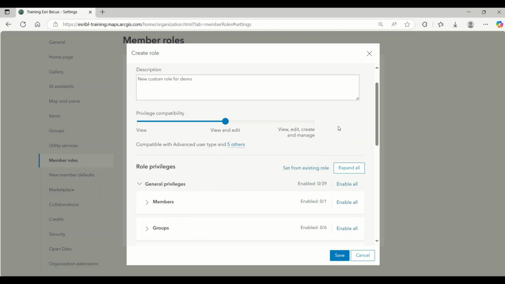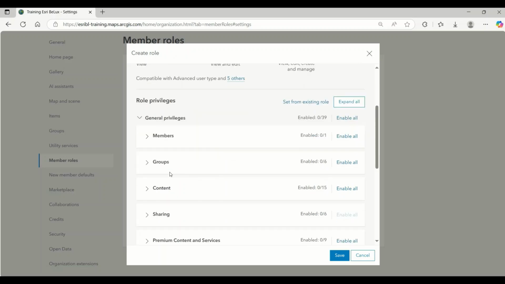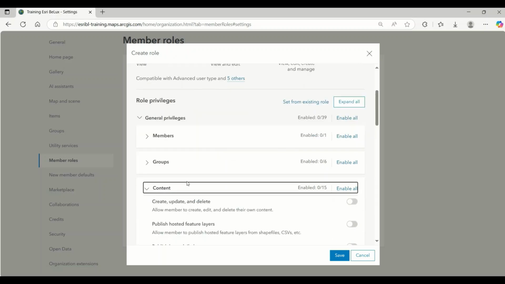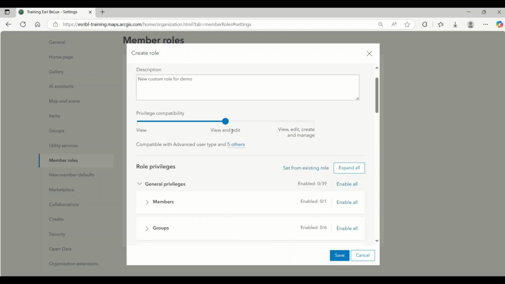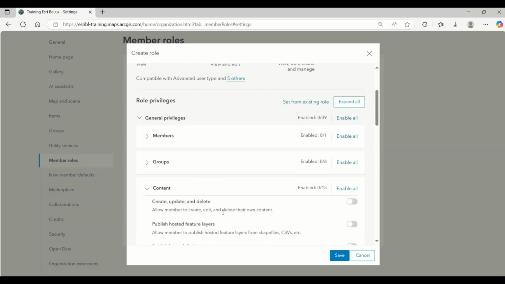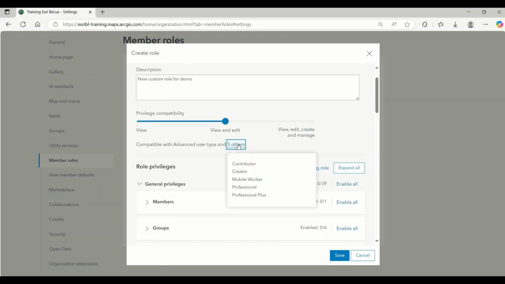Of course, this will have an impact on the privileges that we can select. For instance, if we go to Content, we see multiple privileges about the creation of new layers, but if we want to enable them, we see that this is not possible. And this has all to do with the option that we selected here. The new role has to be compatible with all user types that are able to view and edit. And if the new role would be able to create new layers, it would not be compatible with the contributor and the mobile worker.